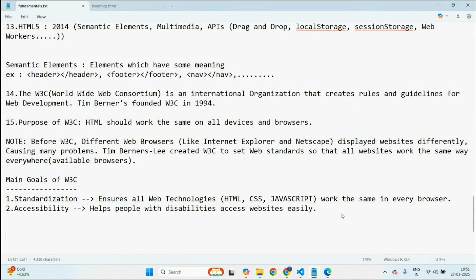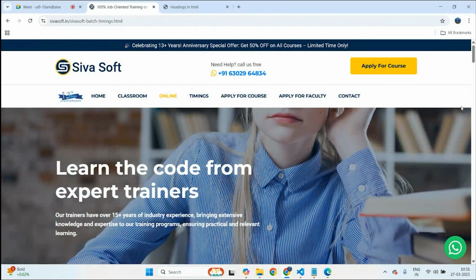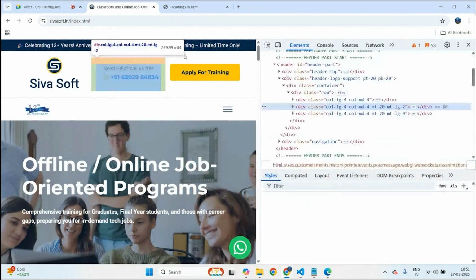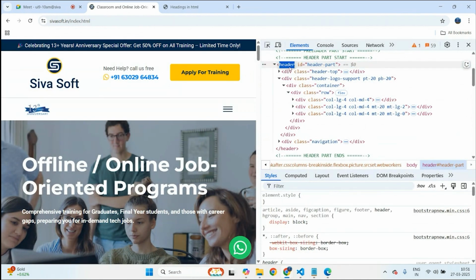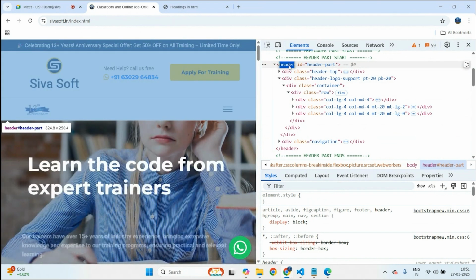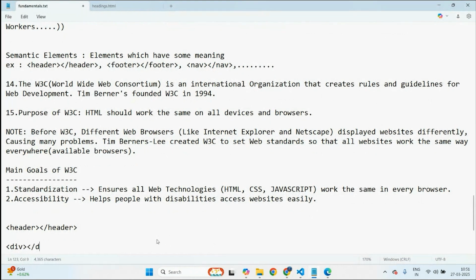We need to write a header tag if it is in the header area. For example, see here, this is my header area. Just right click, inspect. If you see here, which tag did I use? I used the header tag. Instead of the header tag, I could go with a div tag also, right?